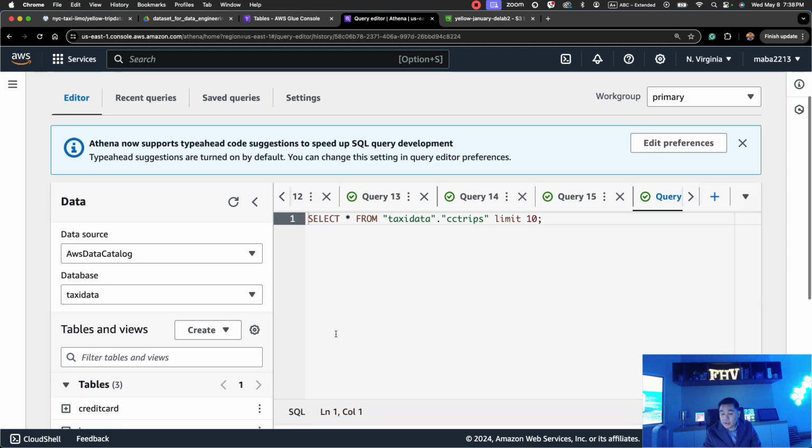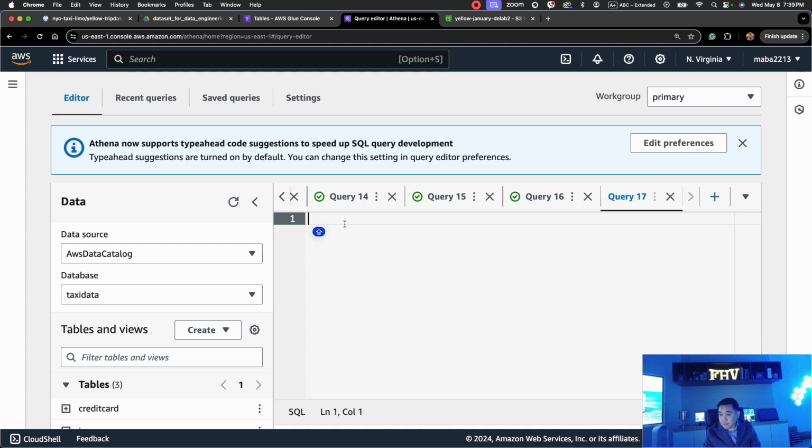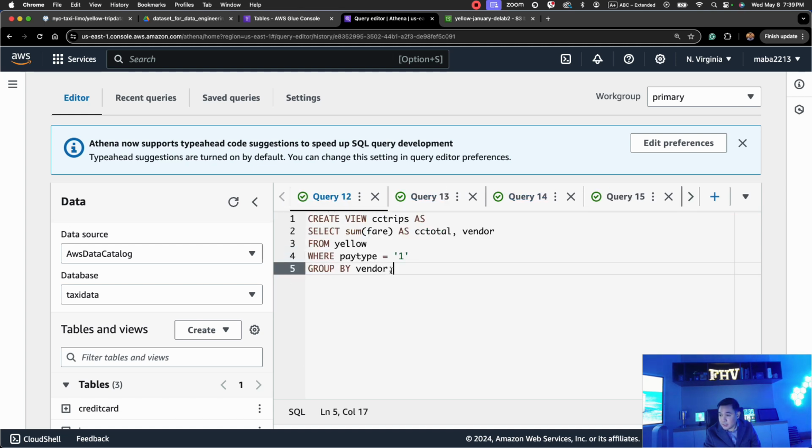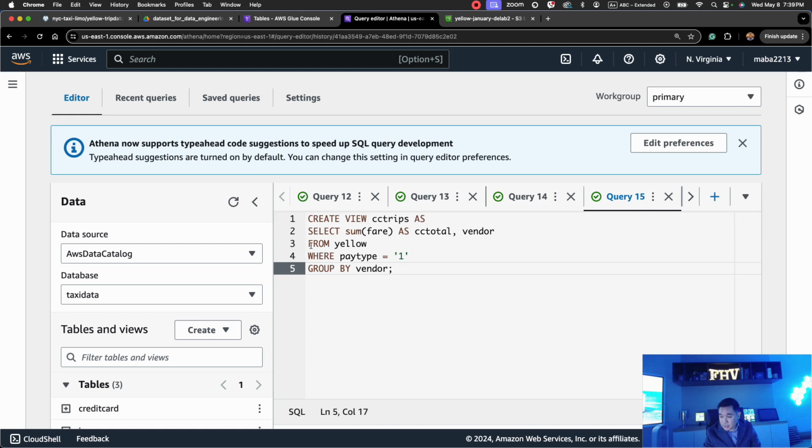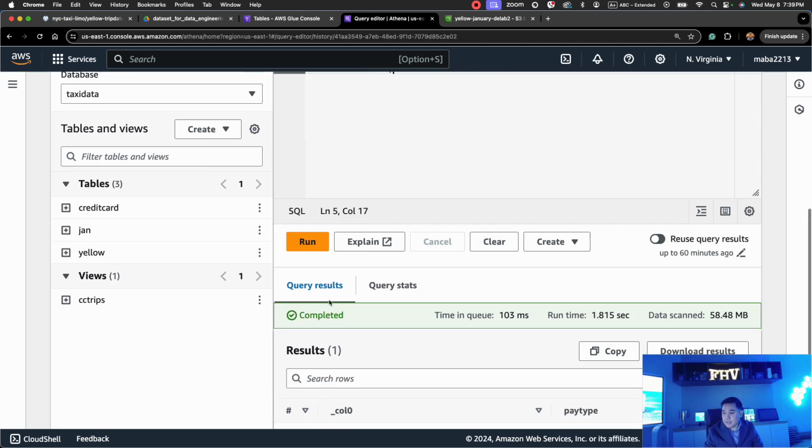So to create another one for cash trips, of course, maybe you can just copy this, and if you want, we'll create a new tab for that. Okay, new tab. Sorry, not that. We're not supposed to copy that. It's the other one. This one. Okay, and maybe you can just put it here. And instead of CC trips, we will call it cash trips. Right, a sum from, or as cash total, vendor, and the pay type is 2, of course. Okay, and we're going to run it.